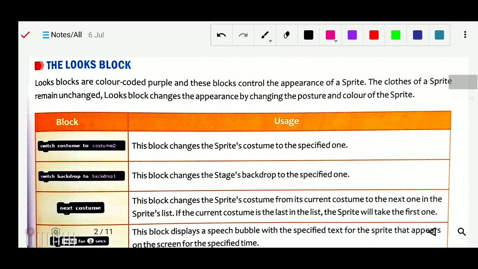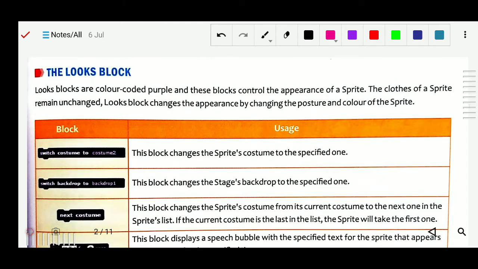Next is the look block. Look blocks are color coded, and the color is purple. This block controls appearance, how the sprite looks. The clothes of the sprite remain unchanged. Look blocks change appearance by changing the posture and color of the sprite.